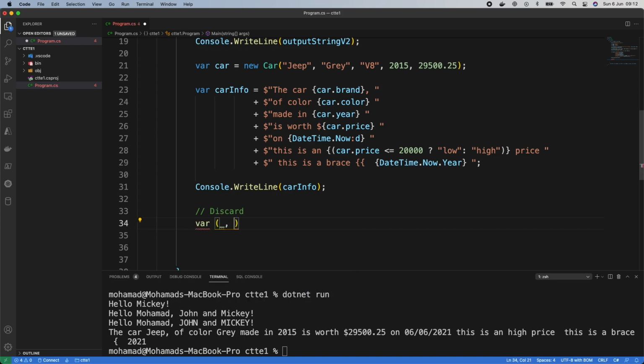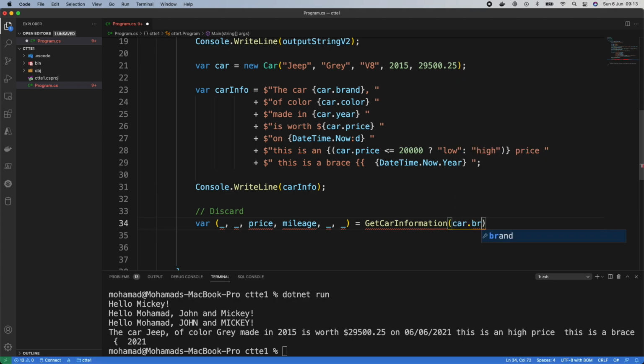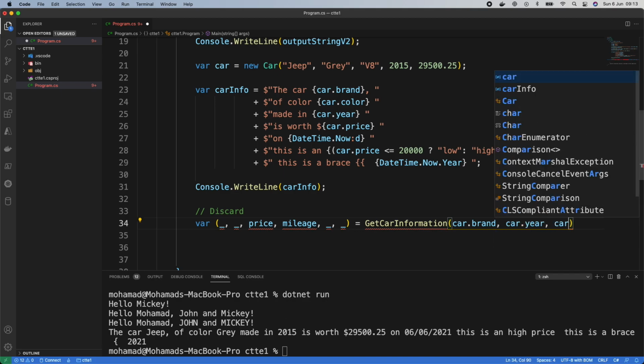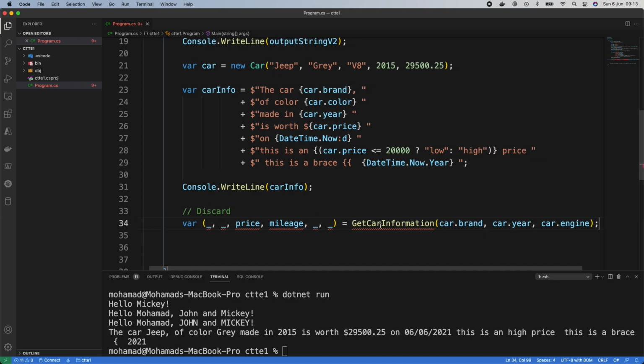and this is a tuple. We're gonna utilize a tuple here. Let's put a price and mileage and equal get car information, for example, and basically we're just going to put car dot brand and car dot year and car dot engine. Okay, so we don't have this method yet.